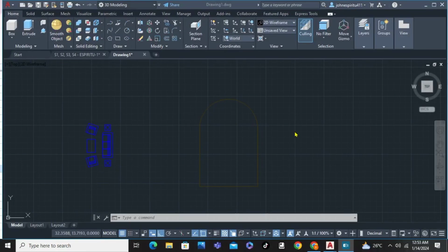In this video, I'm going to show you how to move objects from one layer to another in AutoCAD. As you can see here, we already have the two existing objects.